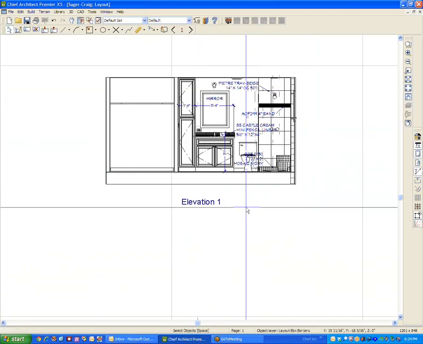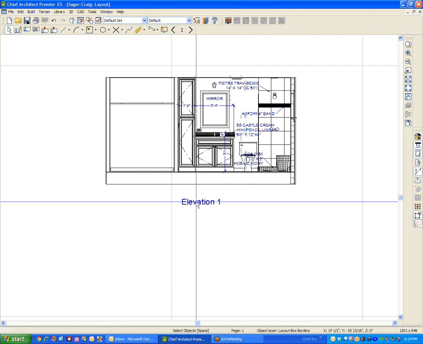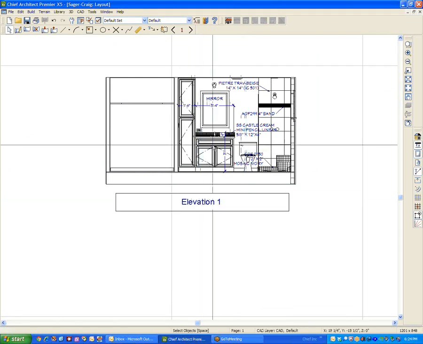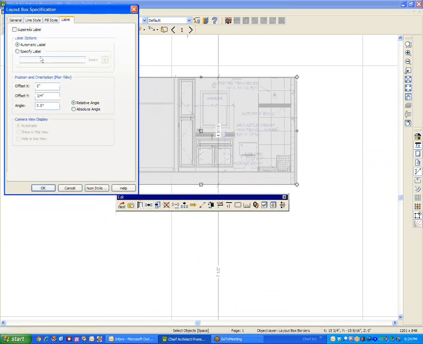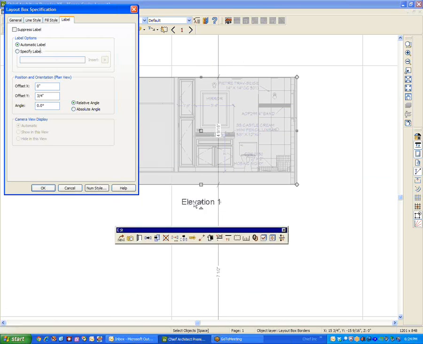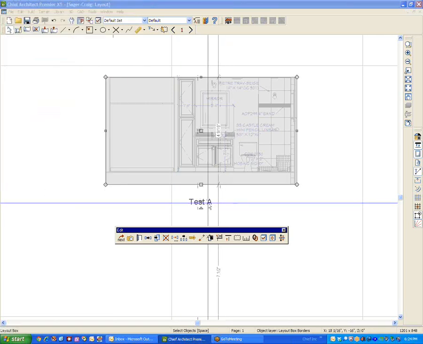Some of those other things I've already edited. I guess that my editing stick. There's the elevation 1 text there. Now you can click on it, open the icon, and you can see it's automatic label. That's just what it was automatically named by the program. I can specify the label and override that and call it, what would I call it? It doesn't matter. Call it test A. So you change that text there.